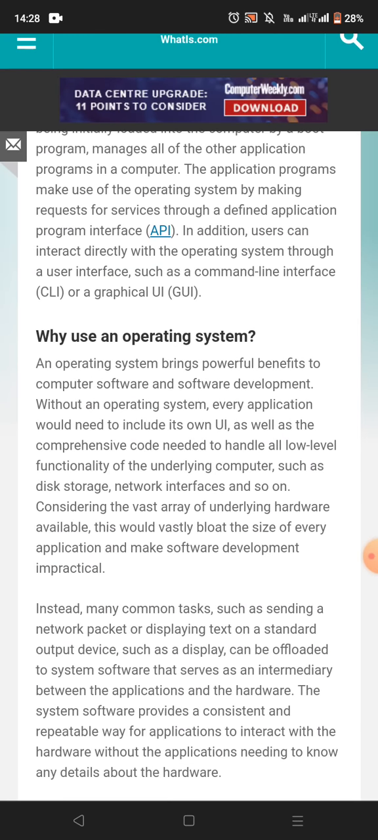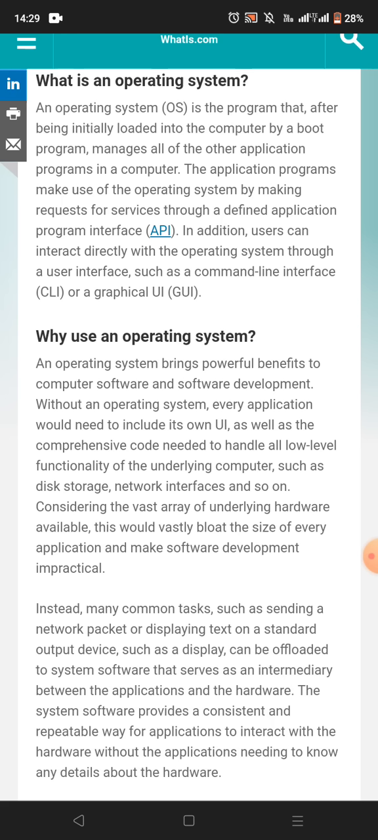So, why use an operating system? An operating system brings powerful benefits to computer software and software development. Without an operating system, every application would need to include its own UI, as well as comprehensive code needed to handle all low-level functionality of the underlying computer, such as disk storage, network interfaces, and so on. Considering the vast array of underlying hardware available, this would add to the size of every application and make software development impractical.